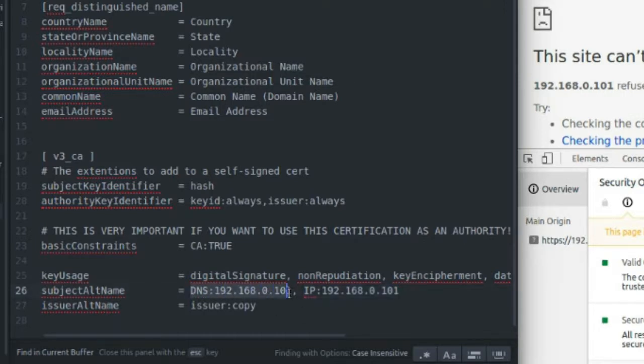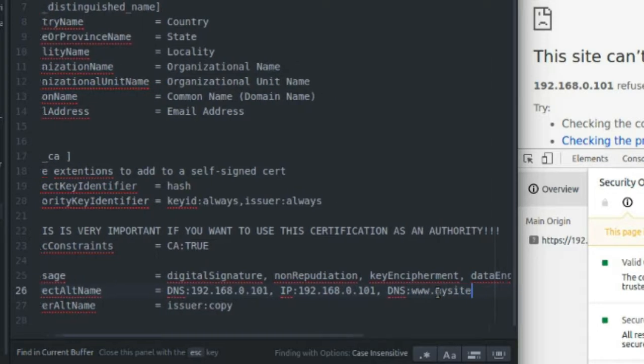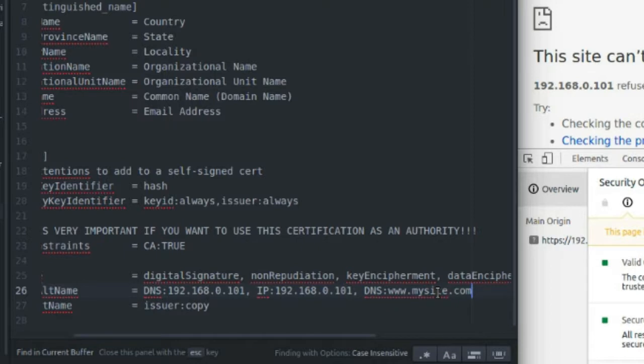And I don't think I need this DNS, but if you want to include a DNS name, like a more qualified DNS name, you just do DNS mysite.com, and that's what it would look like. If that's the name of your website, that's what you want to include.